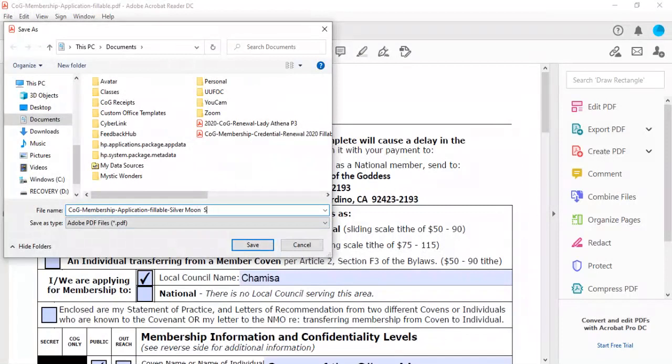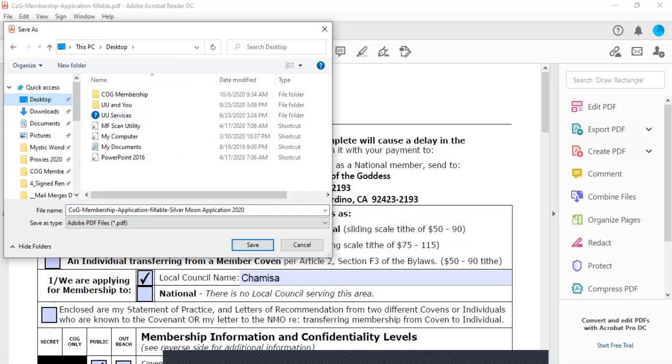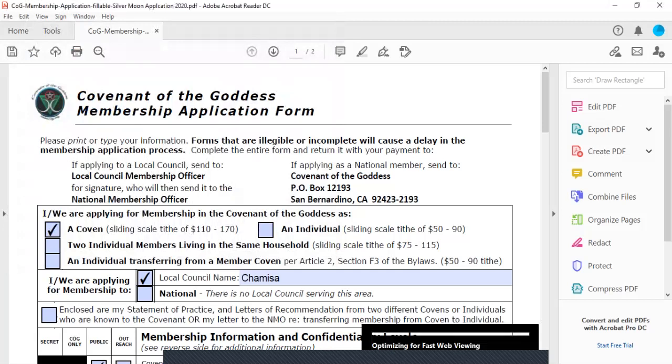Silver Moon application. Goodness, what is wrong with my typing skills today? Silver Moon application 2020. So in order to find that quickly, I think I'm just going to put that right on my desktop. And I'm going to save it there. So it is being saved.